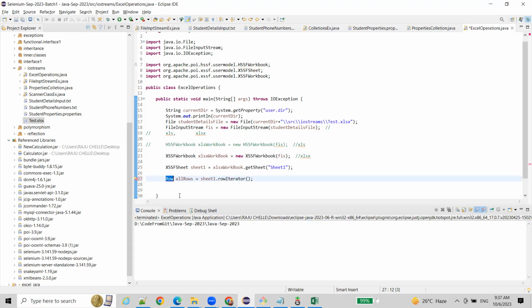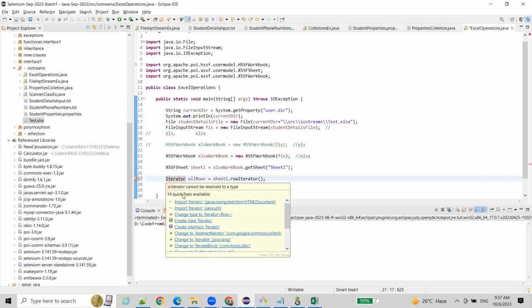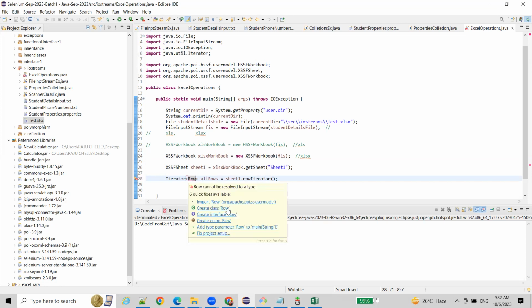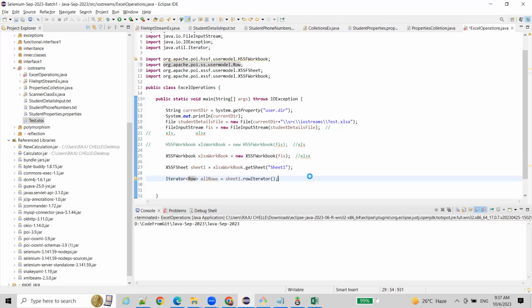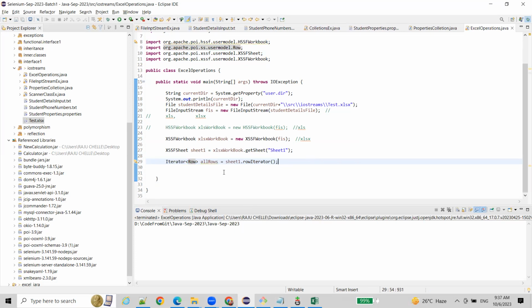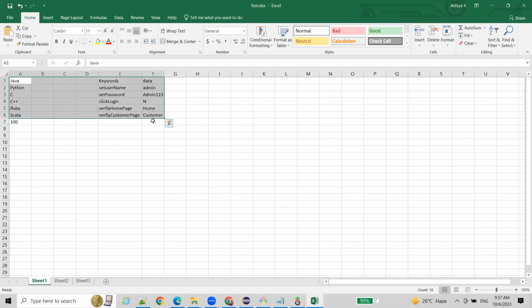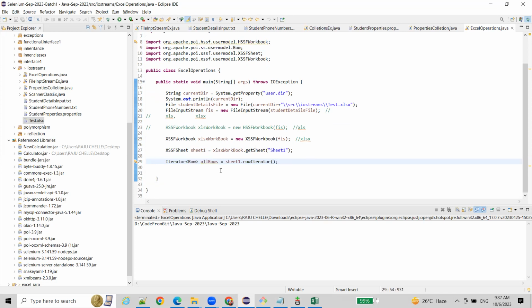So you have to store it in an Iterator. You have to import this Iterator from the java.util package, and it is a type of Row, right? You are getting rows, so you can use Row. Row also you have to import from the Apache POI library, org.apache.poi. So now you can read cells from the rows.